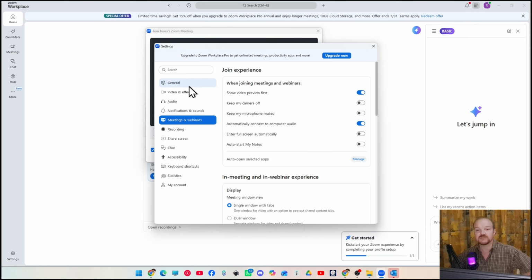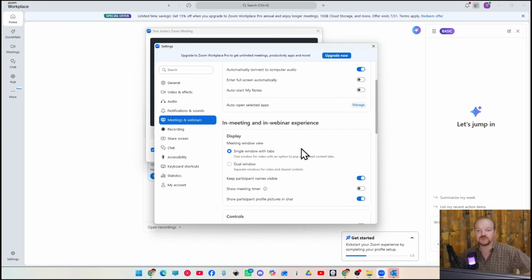Meetings and webinars. When joining meetings and webinars, show video first. You can put this on and off. Keep my camera off, keep my microphone muted, and obviously in the meeting you can just put it on when you need to talk. Okay. Automatically connect my computer audio that you can toggle on and off as well. Enter full screen automatically, keep that off. And then auto start my notes, you can keep that on and off, your choice as well.